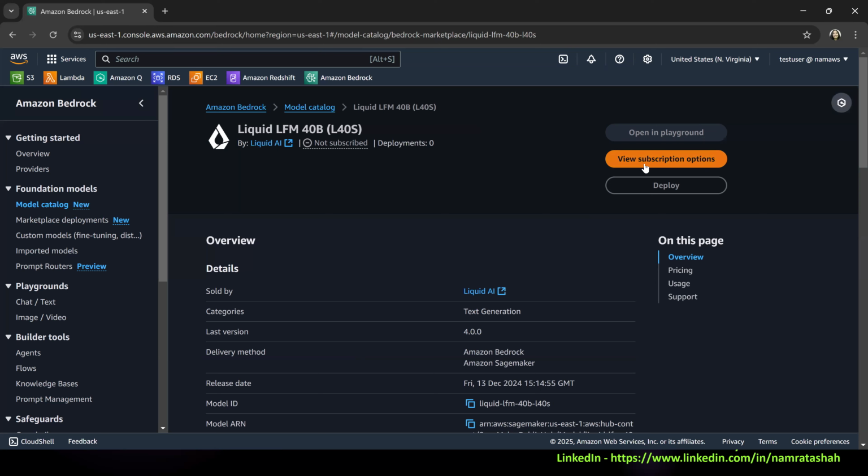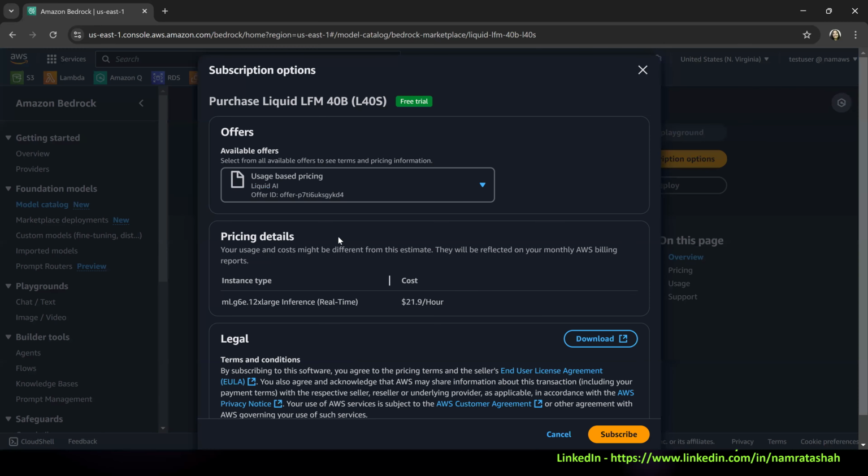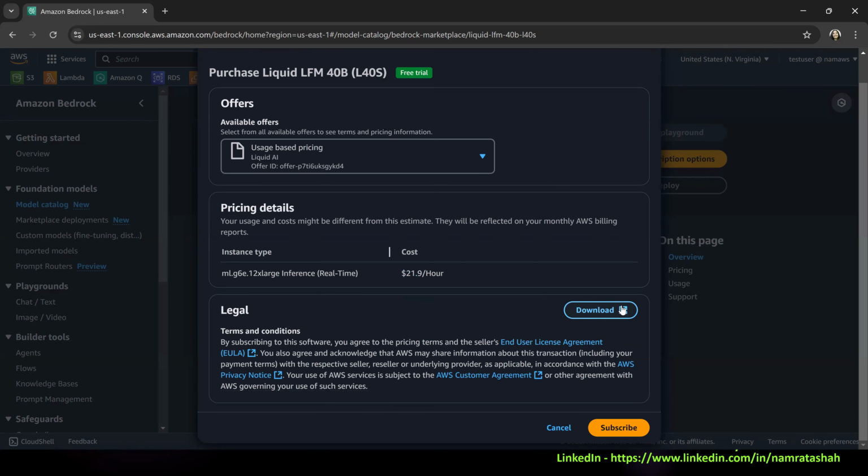Okay, so if I click on this view subscription options, it is going to tell me that the offer that is available is usage-based pricing. This is the instance type that this model will be deployed on, and the cost is 21.9 cents per hour. So $21.09 per hour. You can download the legal agreement and click on subscribe.